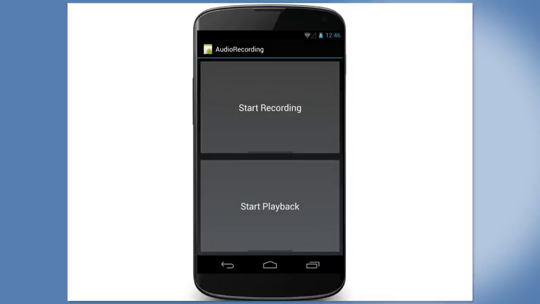This application displays two toggle buttons, one labeled Start Recording and one labeled Start Playback. When I press the Start Recording button, the application will begin recording. The button's label will change to Stop Recording, and the Playback button will be disabled.